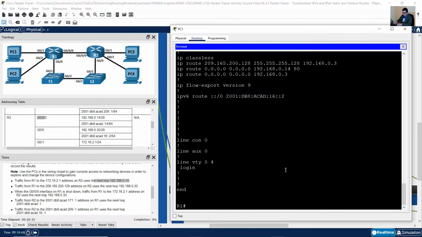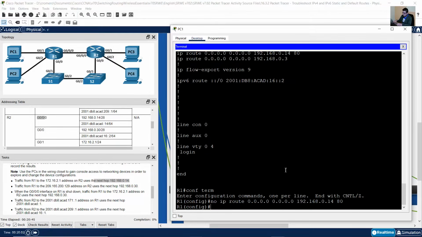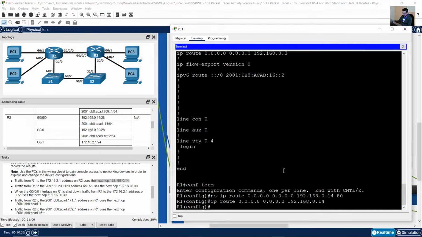So configure terminal, no ip route. Remove the configuration with the AD, and now add the new configuration and remove the administrative distance. Okay, enter. Okay, this is very good.